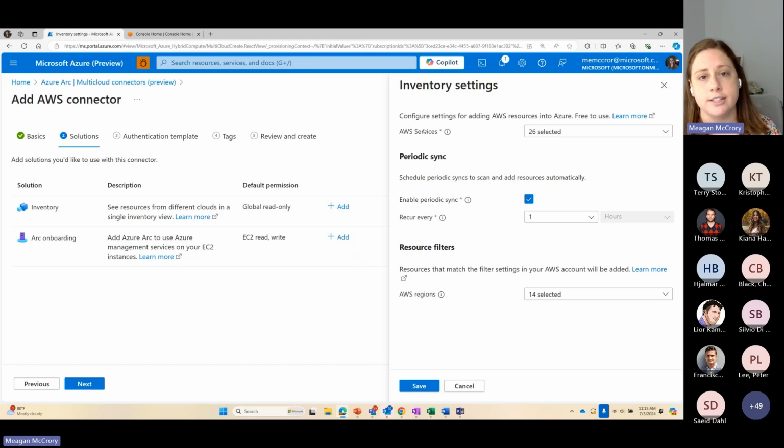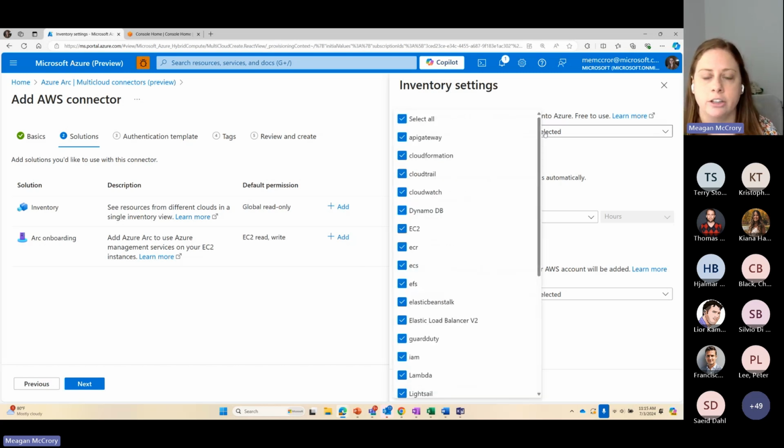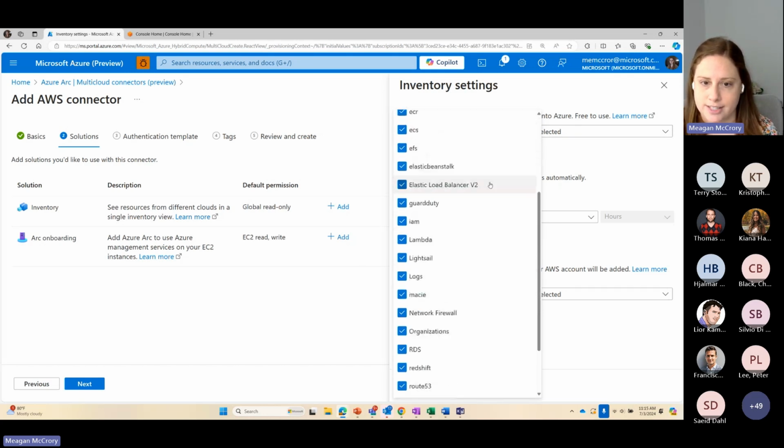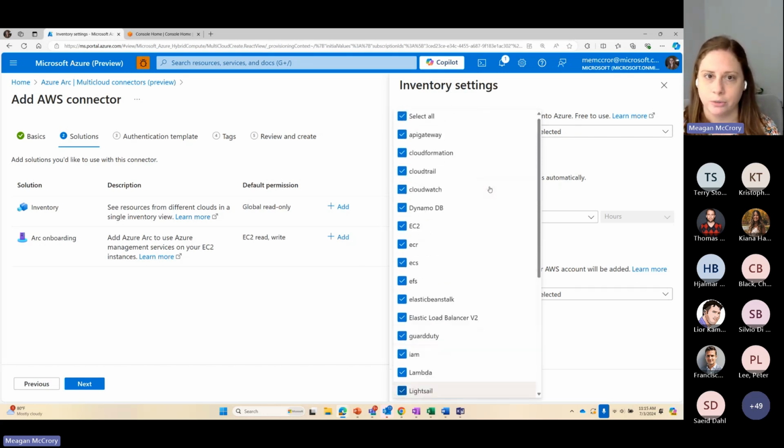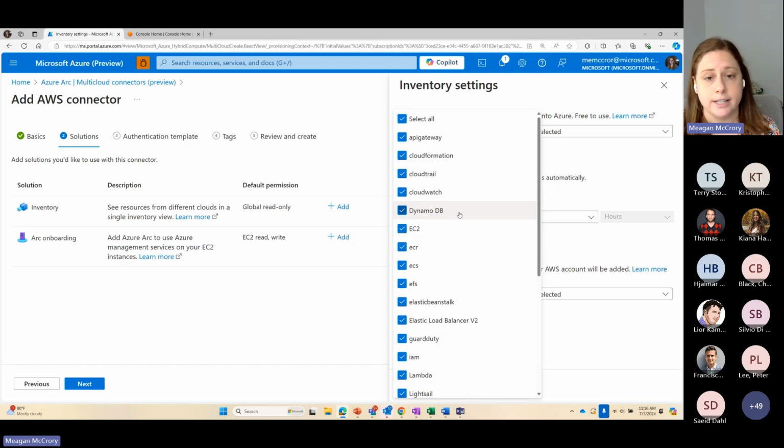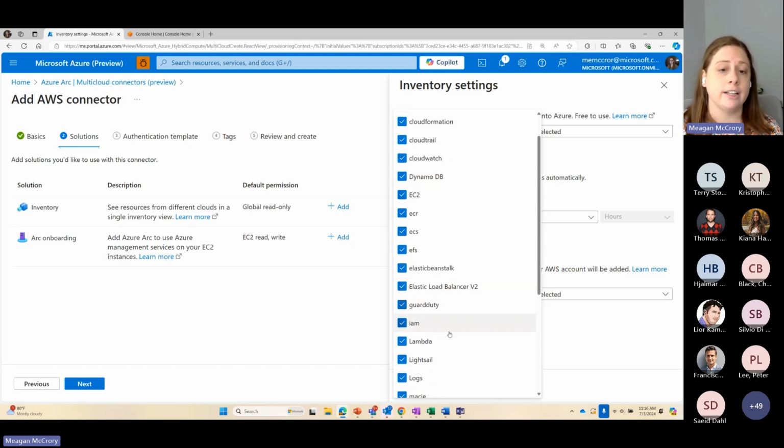Right now, if I wanted to add this, I can choose the AWS services that I'm interested in. You'll notice that there are 26 services on this list, and we do expect this to grow over time. When we think about inventory, we really want to make sure that we're supporting everything. So we've done a lot of work to automate this process to make sure that we can keep up with all of the changes that are happening on the AWS side of the house. You'll notice I've got Dynamo databases, GuardDuty, Lambda, Lightsail, EC2, but I'm going to keep this list the same.